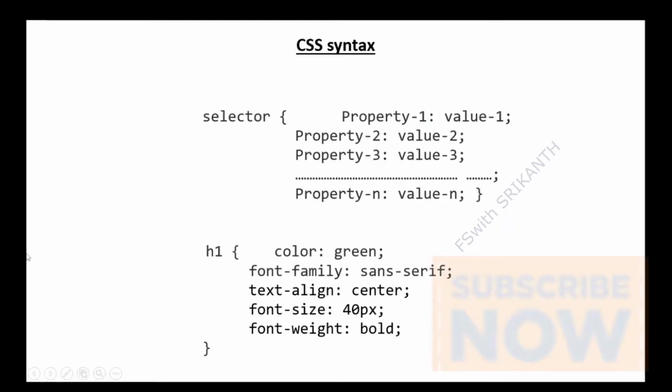In this lecture, we are going to discuss CSS syntax. A CSS rule set contains a selector and a declaration block. Here, this is nothing but a CSS syntax. We may place a number of selectors in one area. So here, what is a selector? A selector is nothing but a tag name.